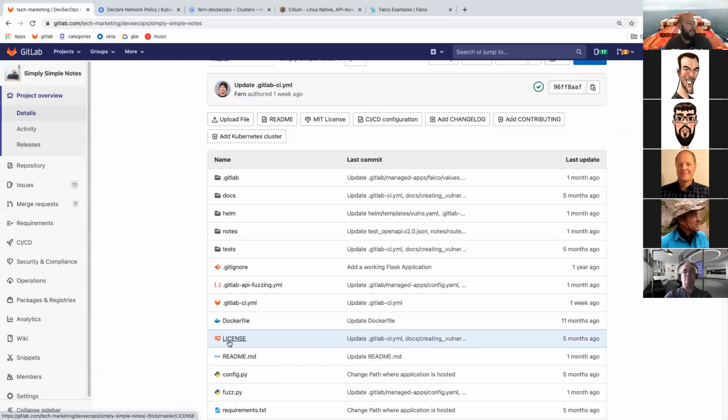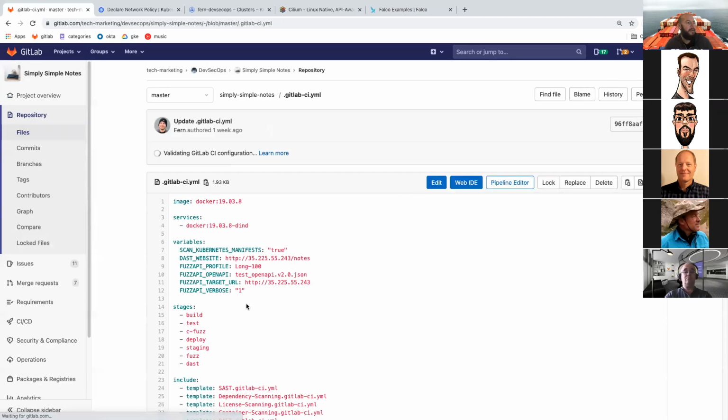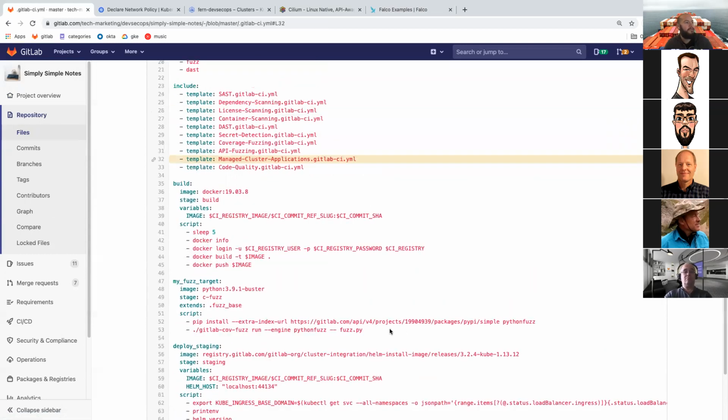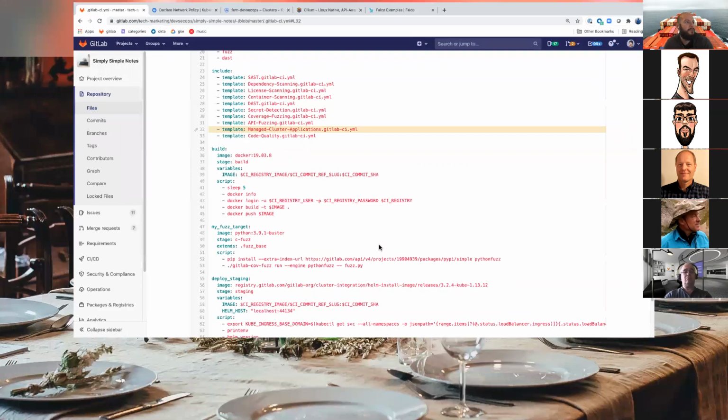Another step is within the GitLab CI YAML, you have to add this template right here, manage cluster applications, which adds the apply job, and the apply job installs all these applications into your Kubernetes cluster.